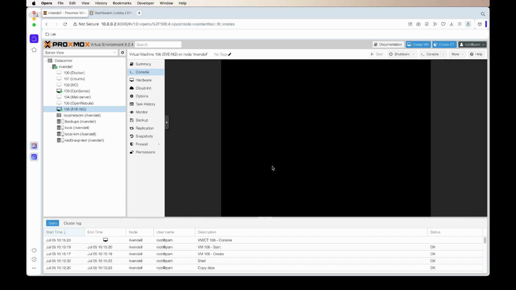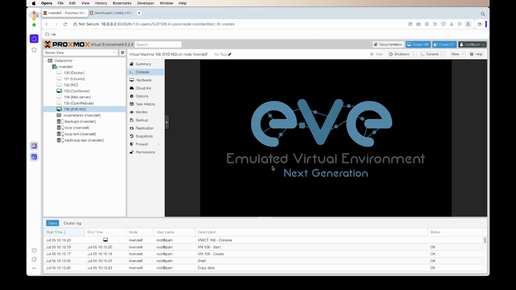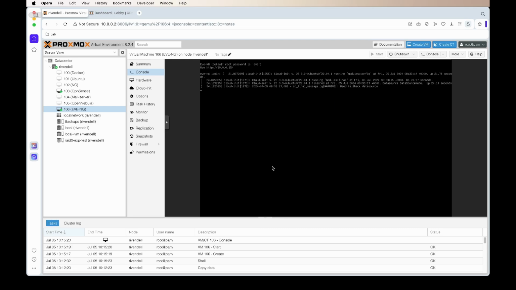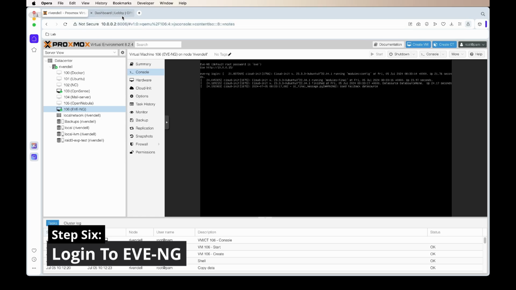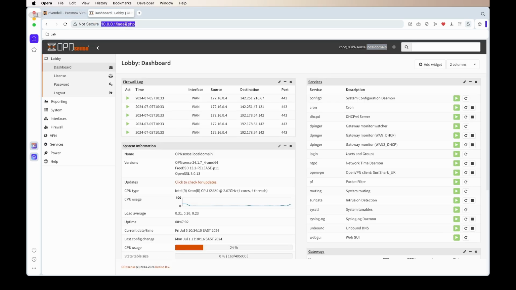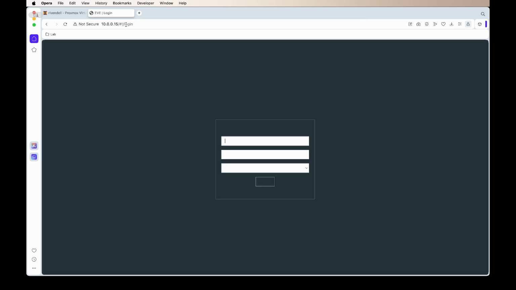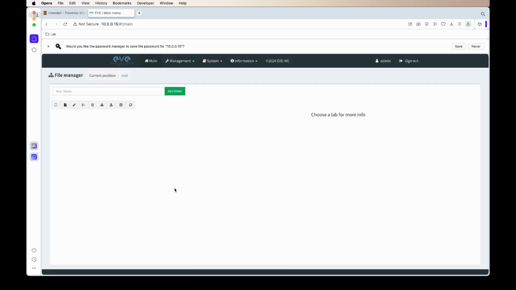Okay, so once it's ready, it will sit like this. We can then enter the IP address to access the web UI. So in this case, I had it as DHCP, so it gave me 10.0.0.15. The default user and password is admin and eve, all small letters. And there we go, it's installed and running.